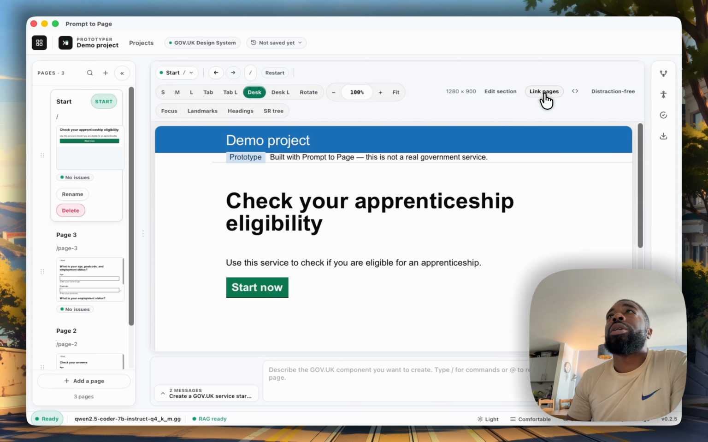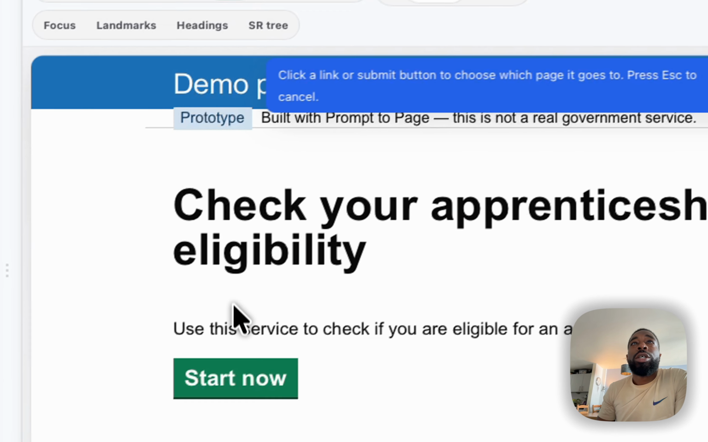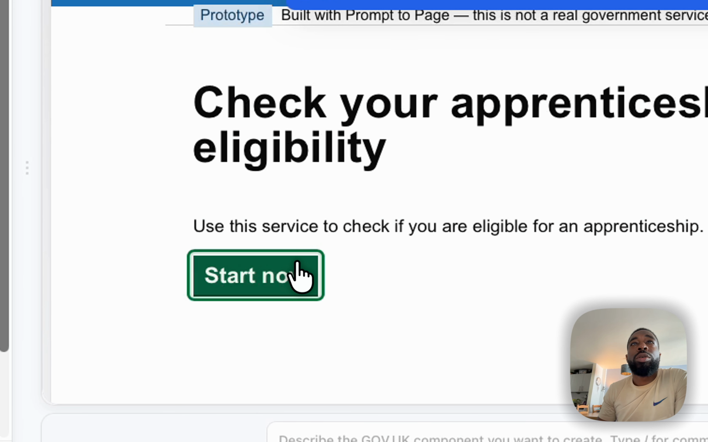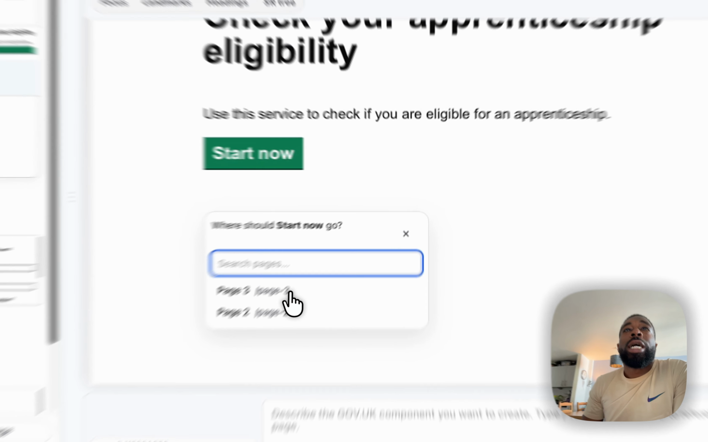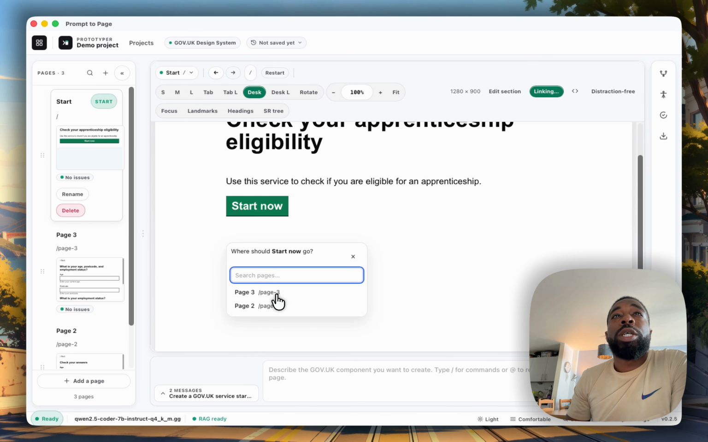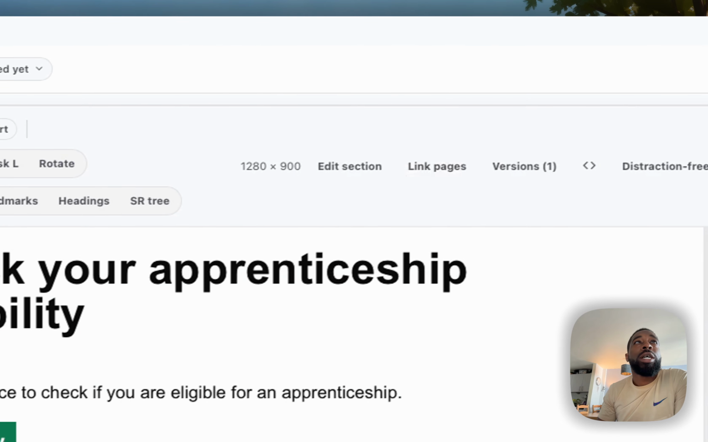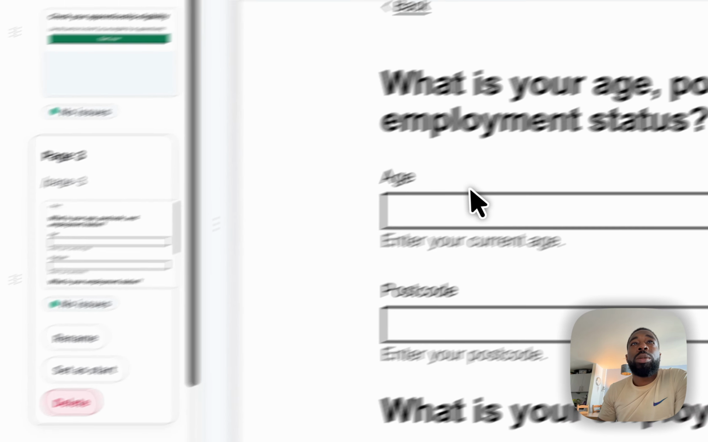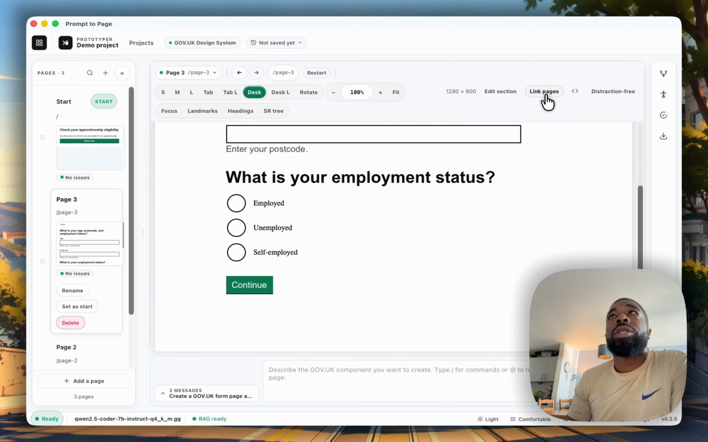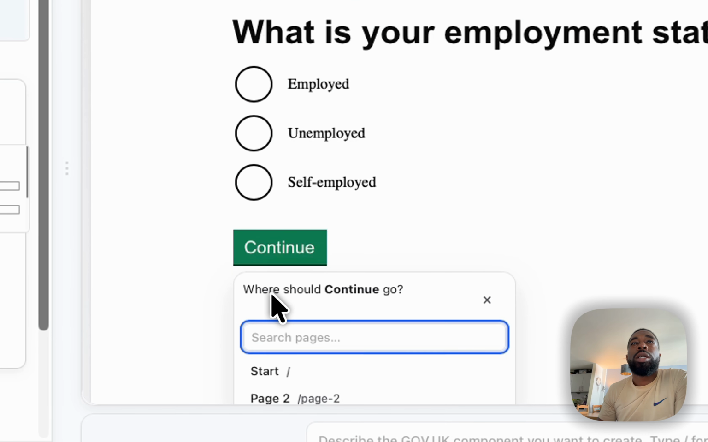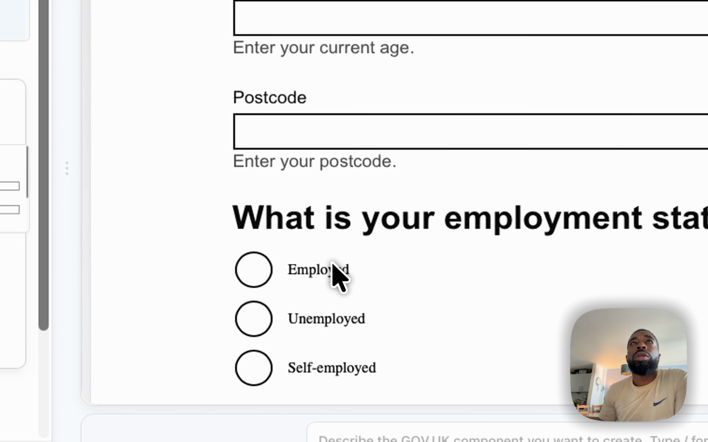So if you look up here in the top right, there's a button that says link pages. You click on that, you're then able to select components or buttons. So I click start now button, and I want this page to go to page 3 next. So that's done. I'll just click off that. I can move down to the next page, which is our form page. And so from here, I want users to continue to the summary page. So I'll link that to page 2.